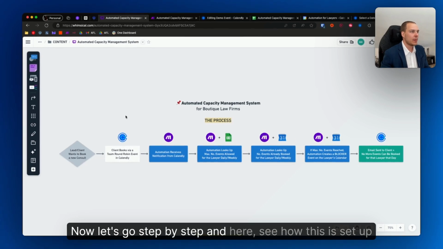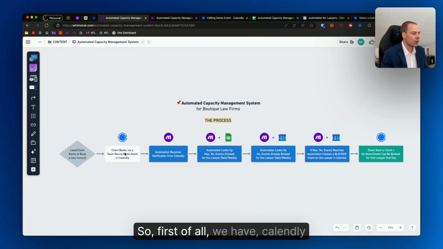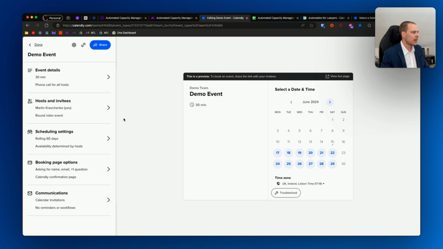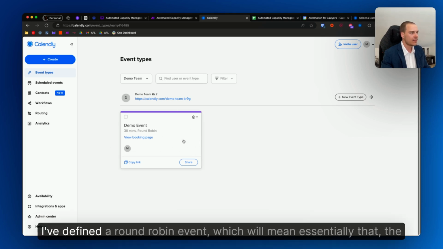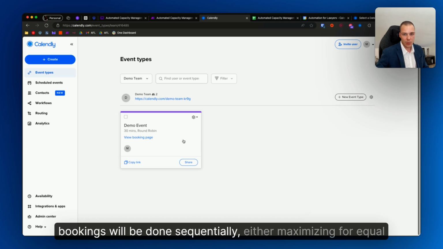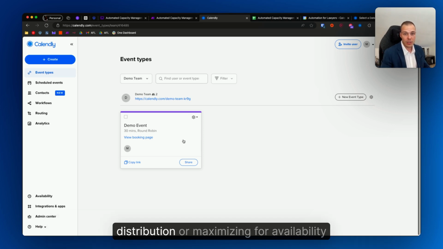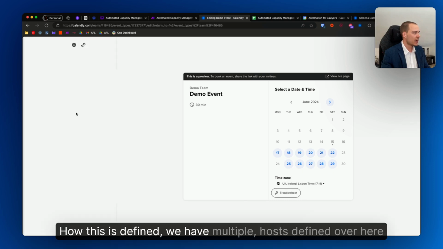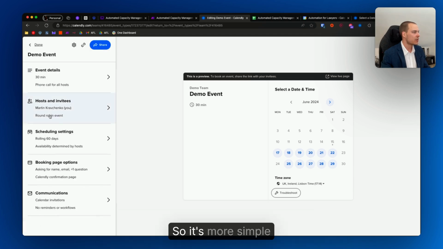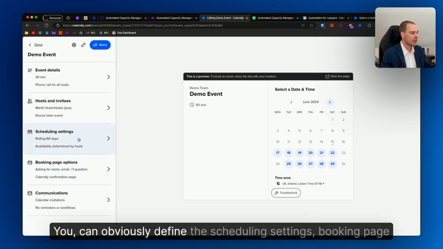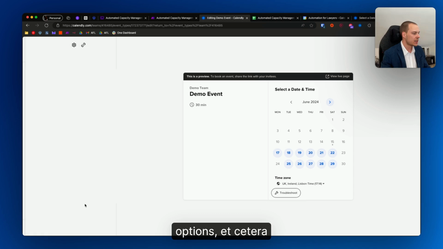Now, let's go step by step and see how this is set up. First of all, we have Calendly, and in Calendly, I have defined a demo team, which consists at the moment of 2 members. Obviously, it can be as many as you want. I have defined a round-robin event, which means essentially that the bookings will be done sequentially, either maximizing for equal distribution or maximizing for availability. How is this defined? We have multiple hosts defined over here. For the purpose of this demo, I just left one, so it's simpler. You can obviously define the scheduling settings, booking page options, etc.